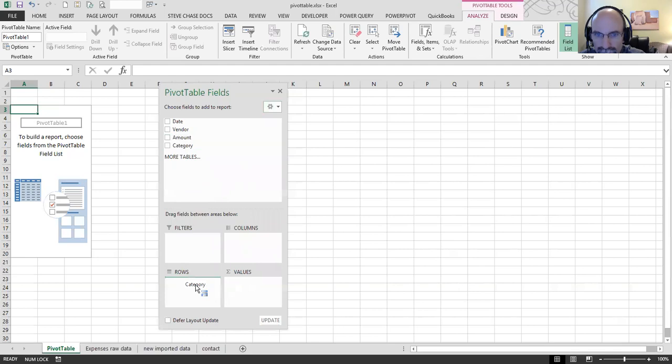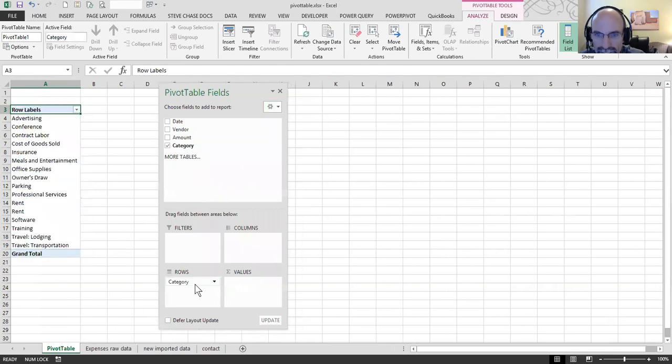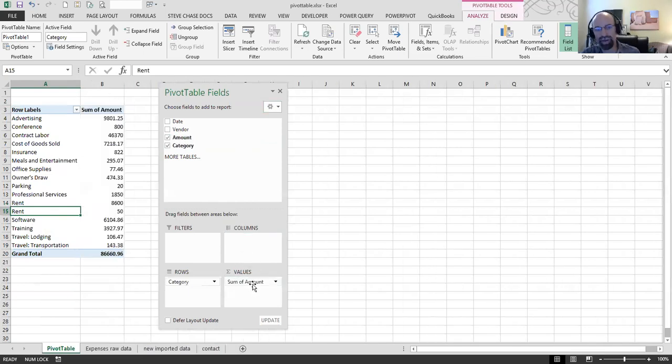All right, so we can drag category into the rows, and just like that, we have our list of values here. Now remember, rent was kind of tripping us up here. I specifically added some space there. So here you can see how it's flushing that out, and we'll see in a moment how it puts that together. Then I can either check amount or drag amount down into the values.